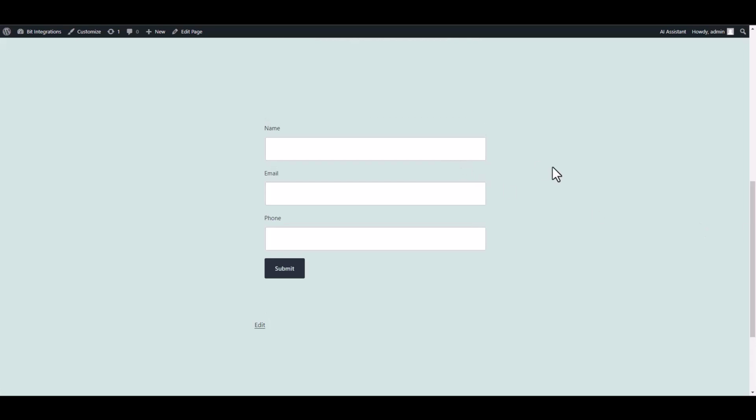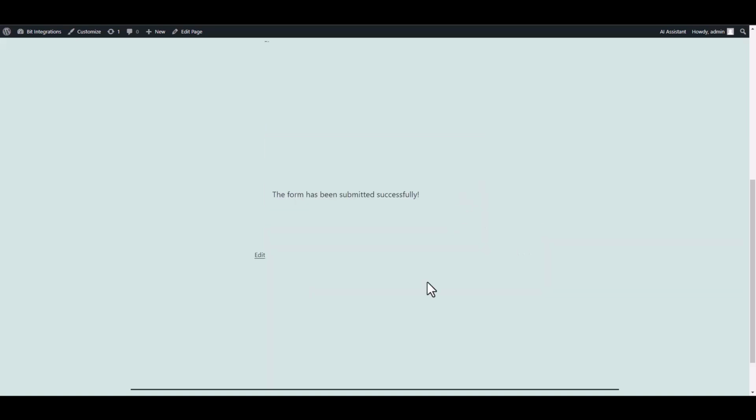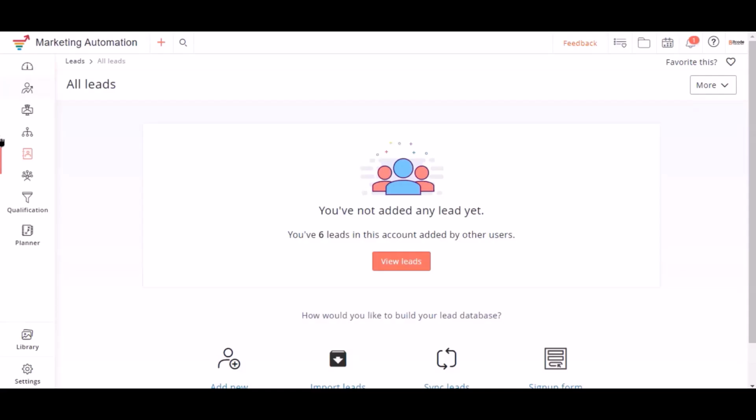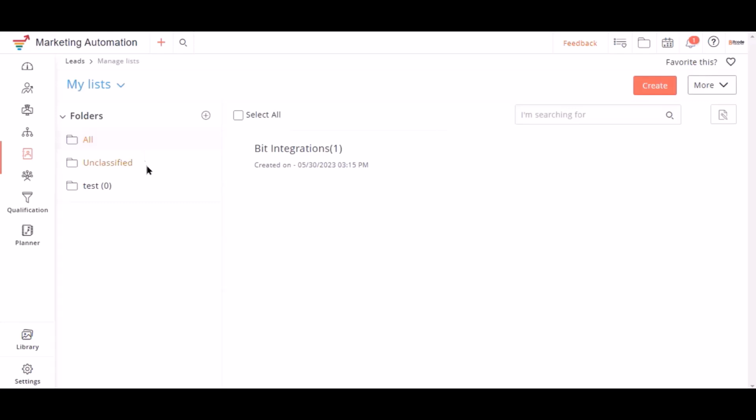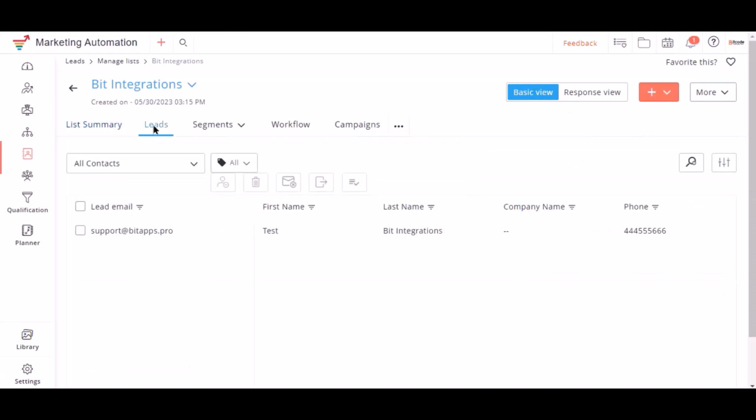Now go to your form and fill it up. Submit it. The form has been submitted successfully. Also, go to Zoho Marketing Automation and check the data is listed or not. Here is the data coming into the Zoho Marketing Automation from the Bit Integrations plugin.